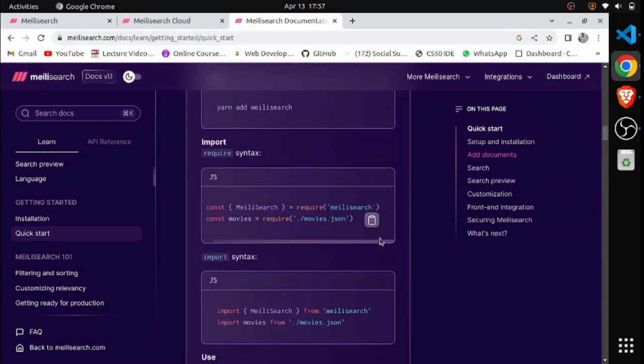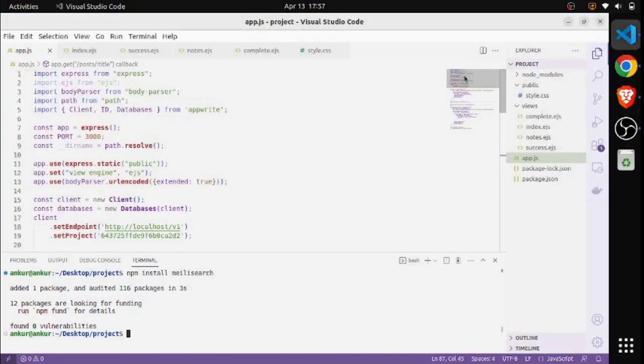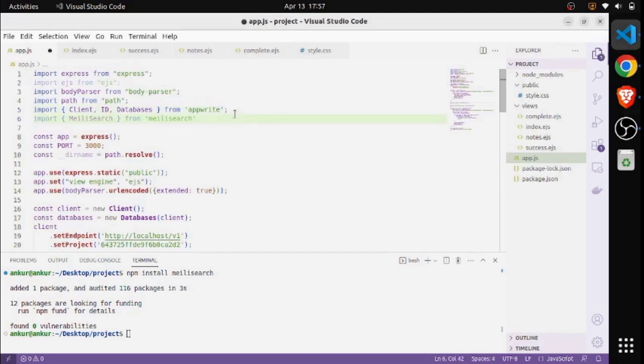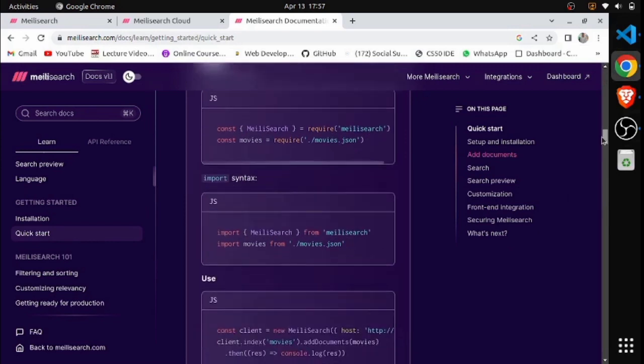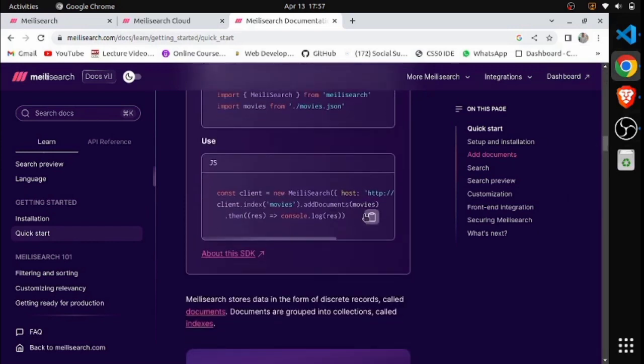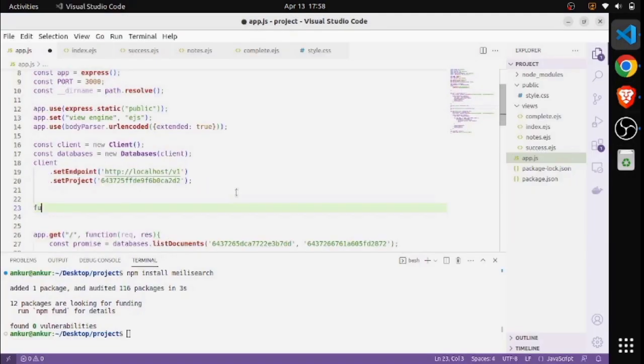How do we integrate this in our web application or web code? You can use const require, but because we are using import syntax, we will use this one. Okay, copy and just paste it in our code. After this we will go and see how to use this. This is how to use it in our code.